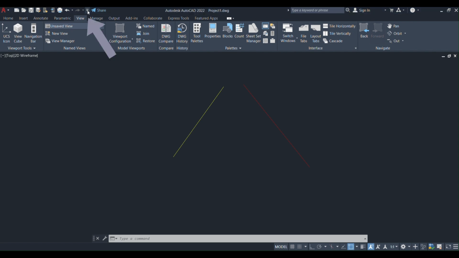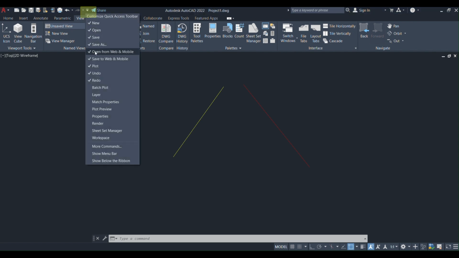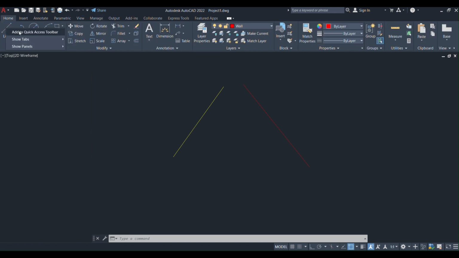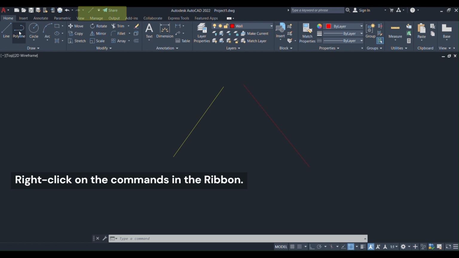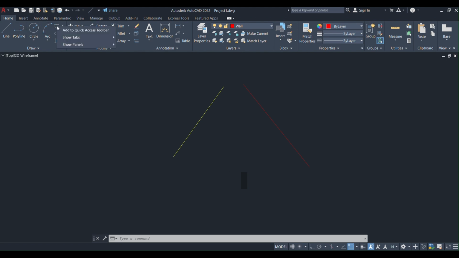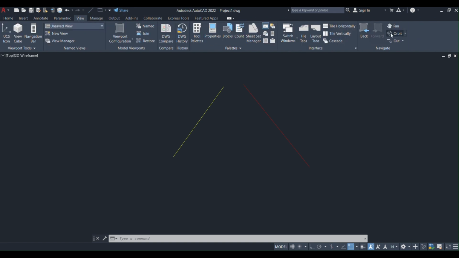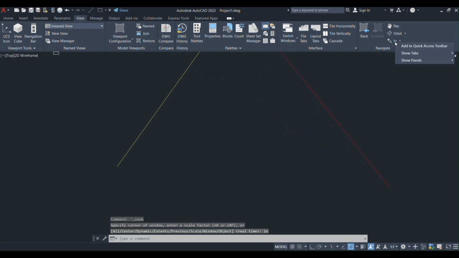Now click on the Customization icon. From here, you can add commonly used commands such as Line, Rectangle, and Zoom. You can also right-click on any tool in the ribbon and select Add to Quick Access Toolbar. Customize this area based on your workflow to improve your speed and productivity.